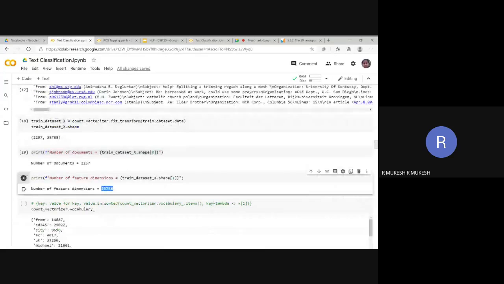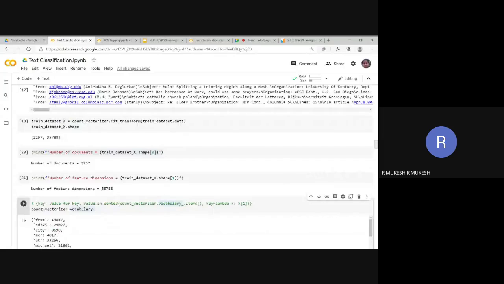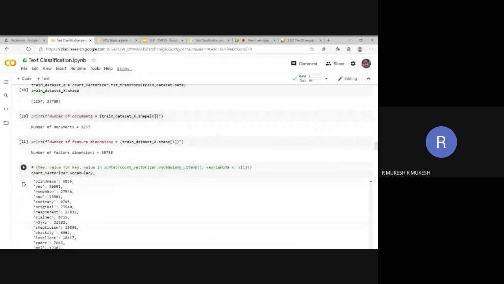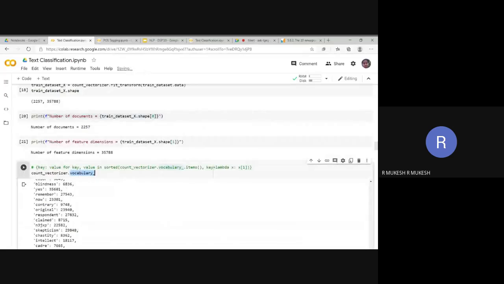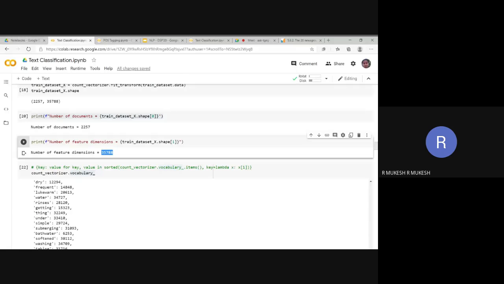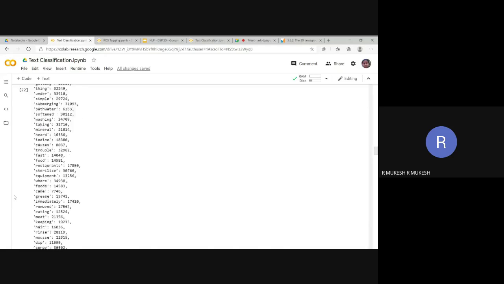And since we would be curious to know what those words are, I'm going to print those. I'm going to just do count_vectorizer.vocabulary. So it says that the word at index 29724 is simple, and 3249 is thing. So we have 35,788 such feature dimensions for each document.